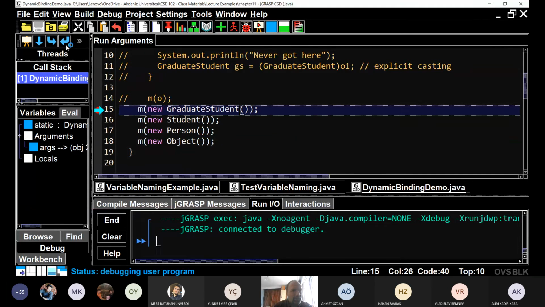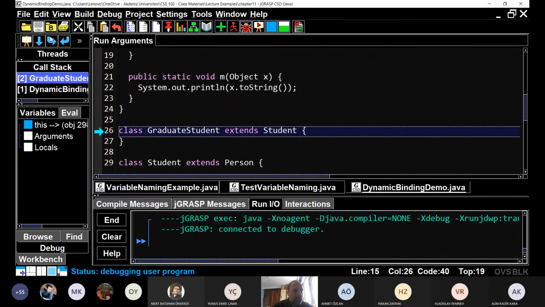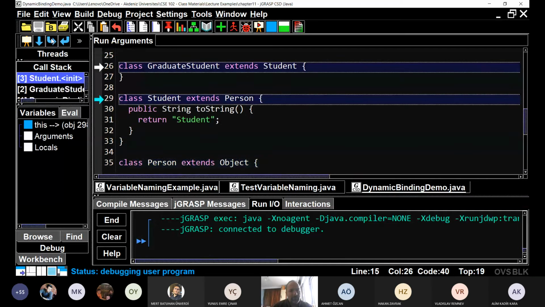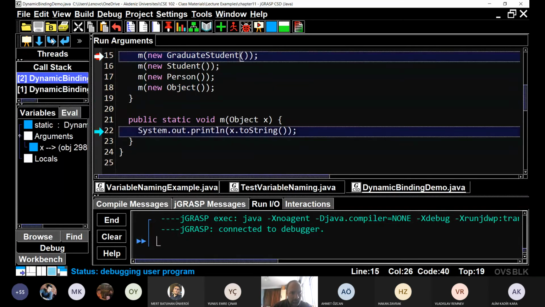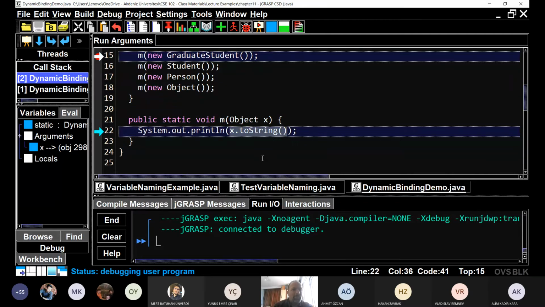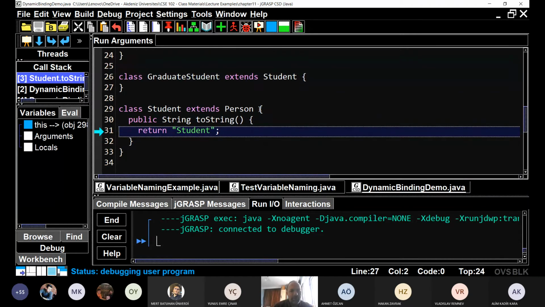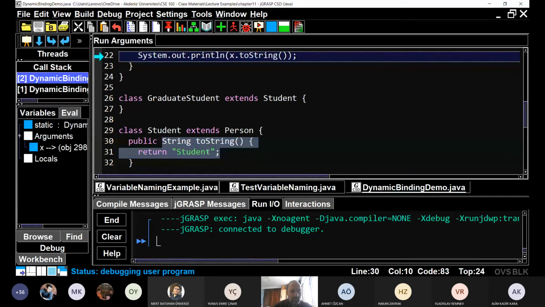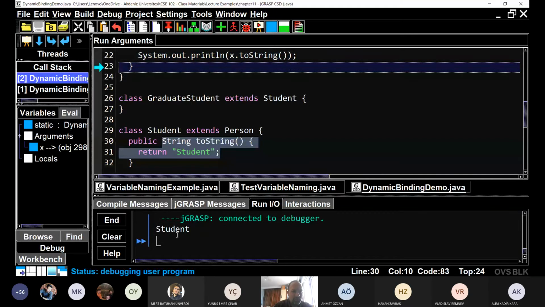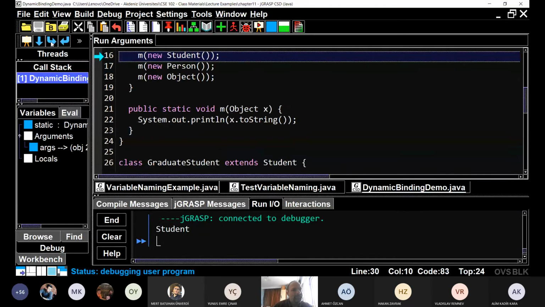Okay, so now we're going to call the M method with a new graduate student object. It's going to create a new graduate student, which also creates a new student. Now it's going to print my toString method in there. What's the toString method for the graduate student? Well, it doesn't have its own defined, like I said, so it's going to look to its parent, student. Because there is one there, it's going to return the string student. This method is going to display that word, student, and then we're going to move on.